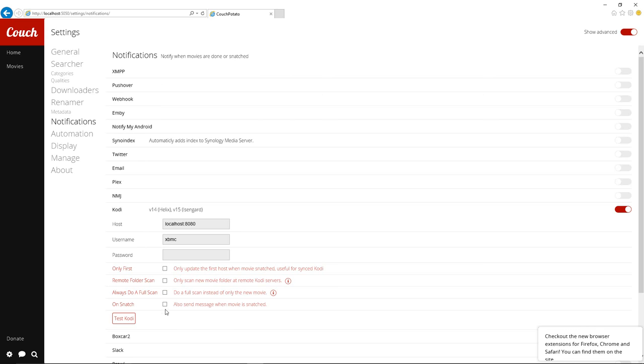And here's the different options on Snatch. So once it finds the movie, it would give you a notification on your screen saying, hey, I've found Superman.